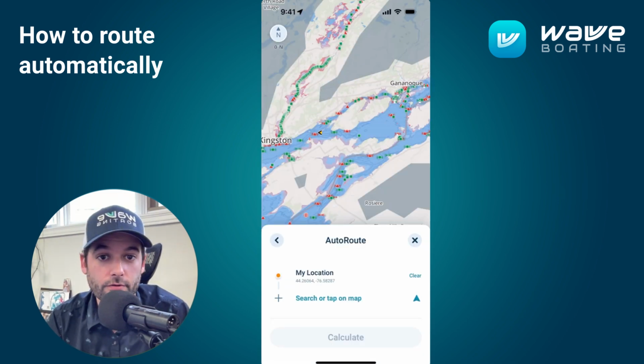Last note, the auto routing will factor in a route not only for obstacle avoidance, but also following nautical channels. So you'll get a practical route that you'd expect to take on the waterway.